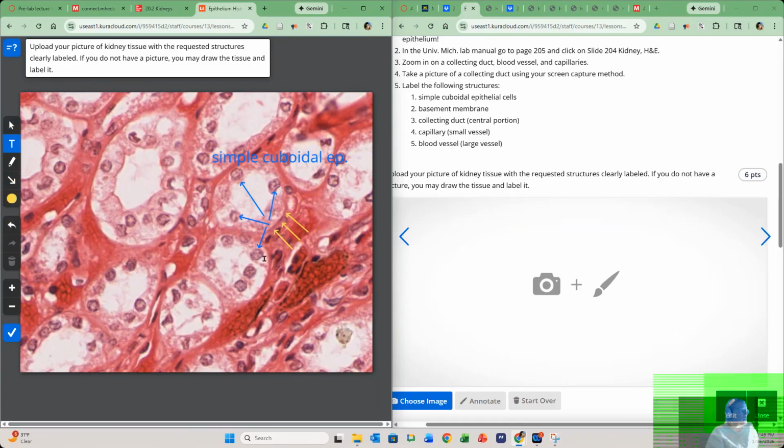Come back to my text tool. Okay. Basement. I'm going to make a new text box, say membrane. Okay. So the collecting duct is kind of like the center of the collecting tube. So that's just like the center portion. So I just want you to point that out. That's like the little channel that the fluid is going to run through as it's leaving the kidney.